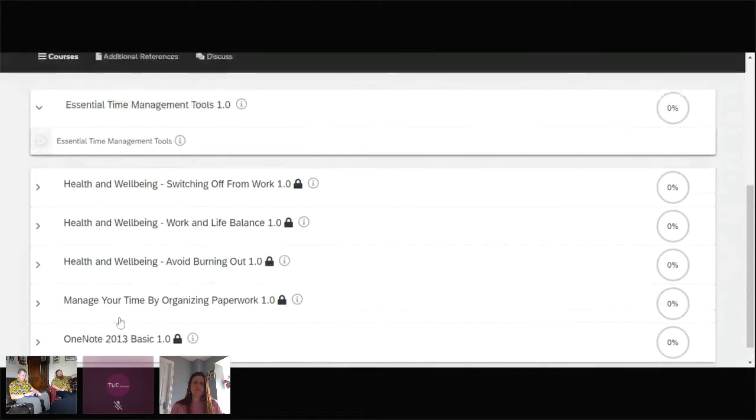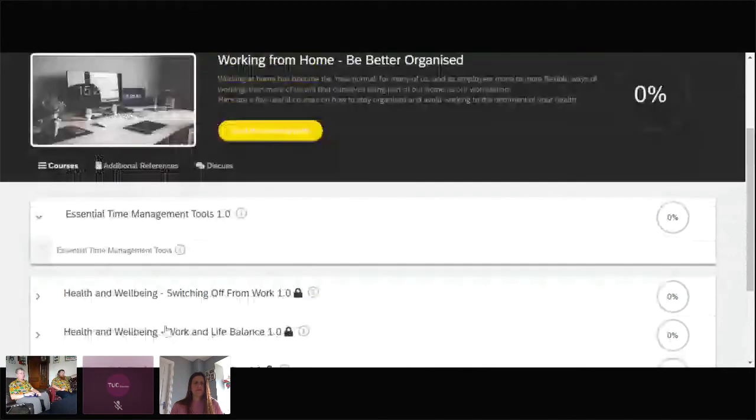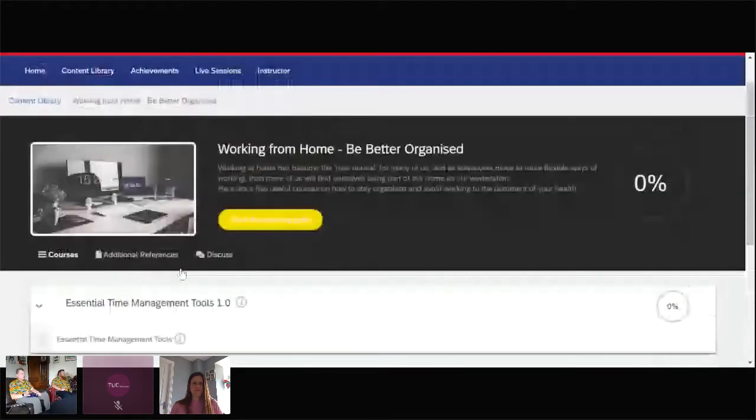I think this OneNote's a little bit longer than that. But to cut a long story short, it's a really short way of actually being able to work from home better.